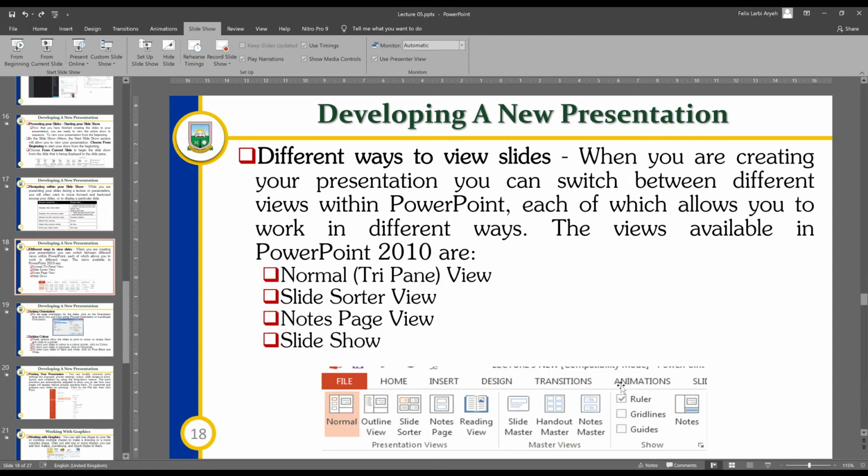Now, there are different ways to view slides. In fact, when you are creating your presentation, you can switch between the different views within PowerPoint. There are so many views available. The views available in PowerPoint 2010 and beyond, and I'm using 2016, include the triple pane and the slide sorter.